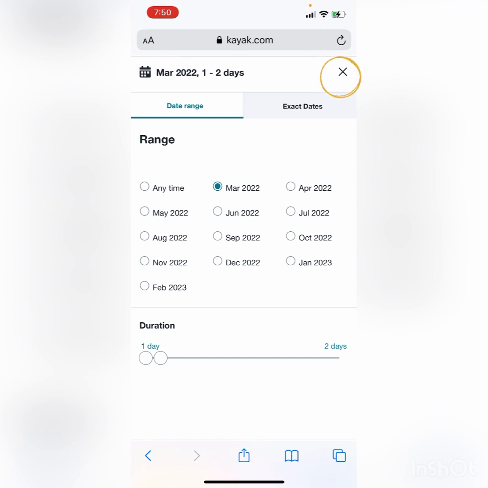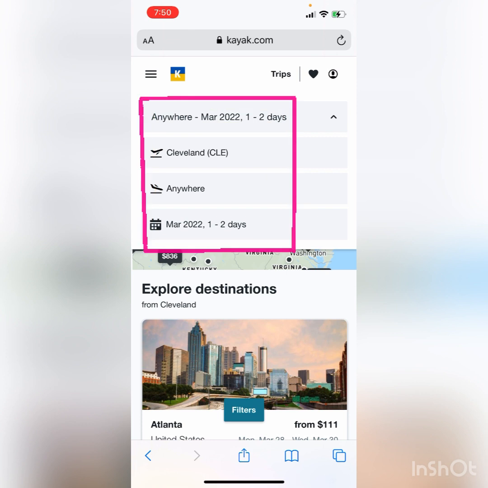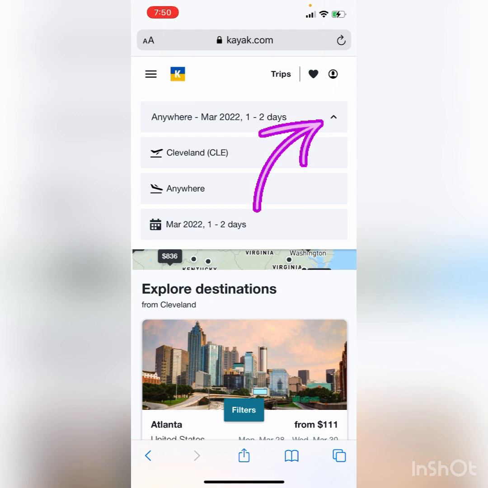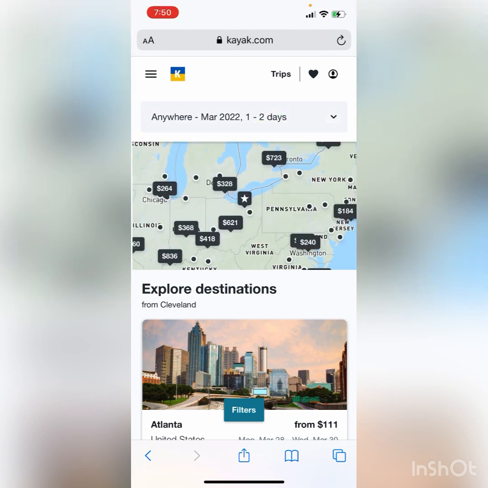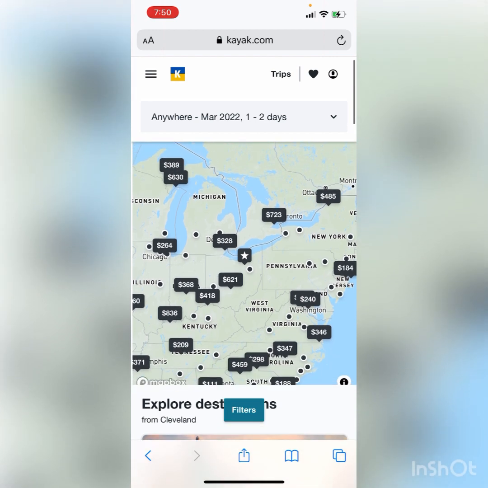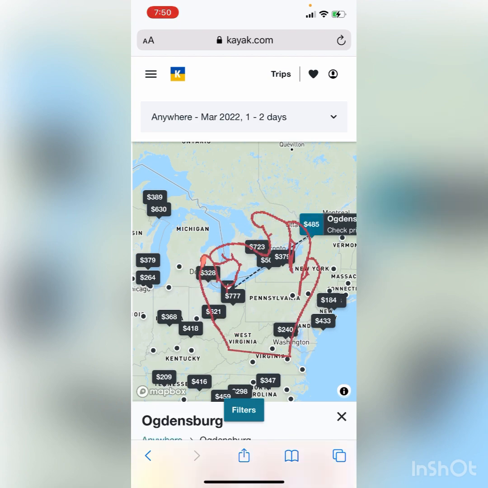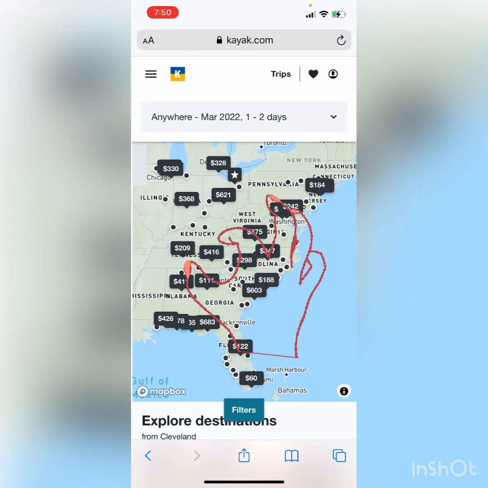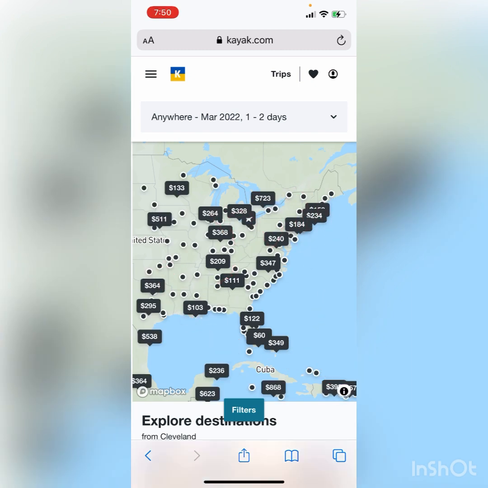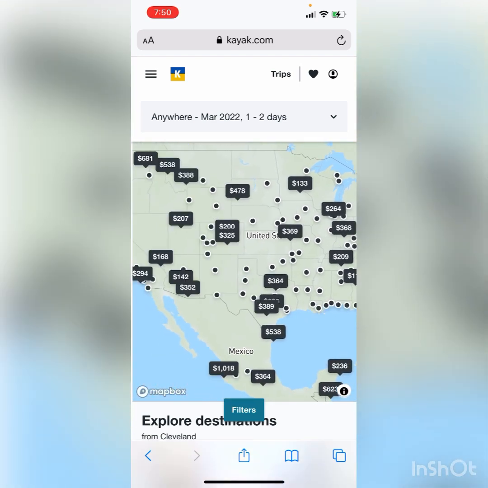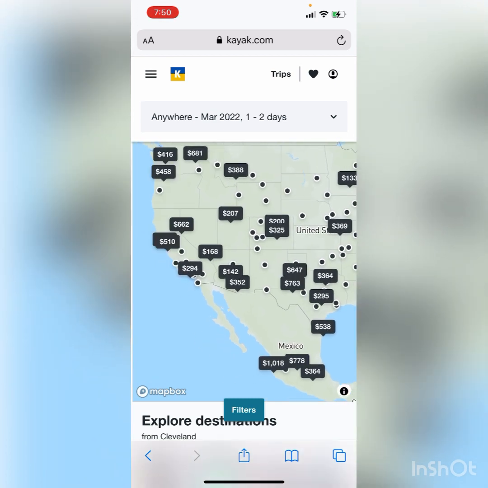And I'm just going to hit the X in the top right-hand corner, and that's going to give me a duration. And I'm going to go ahead and click the up arrow so we can take a look at the map. Now I'm going to scooch this down with my finger, and I'm going to zoom out on the map with my fingers so that way I can take a look and see all the prices that are coming up. So then I can move the map around with my finger, and I see all of the prices, and they start out with the cheapest prices for a 1 to 2 day trip sometime in March.